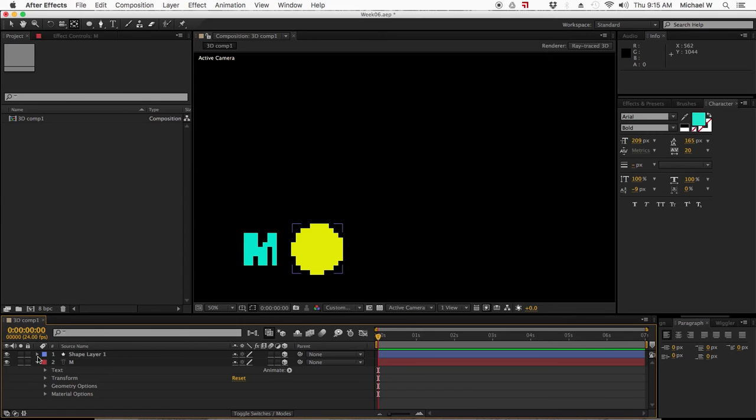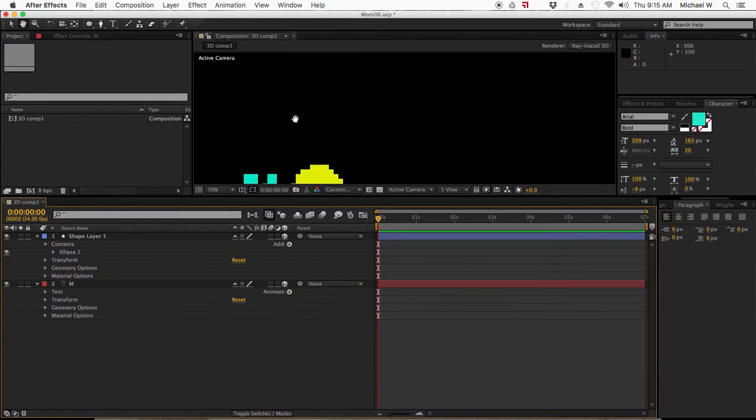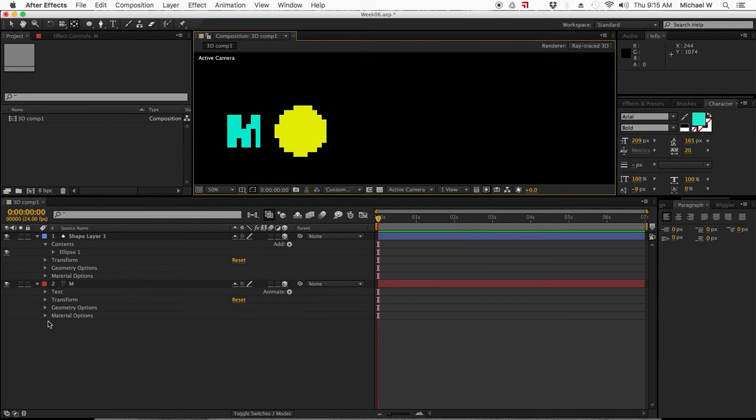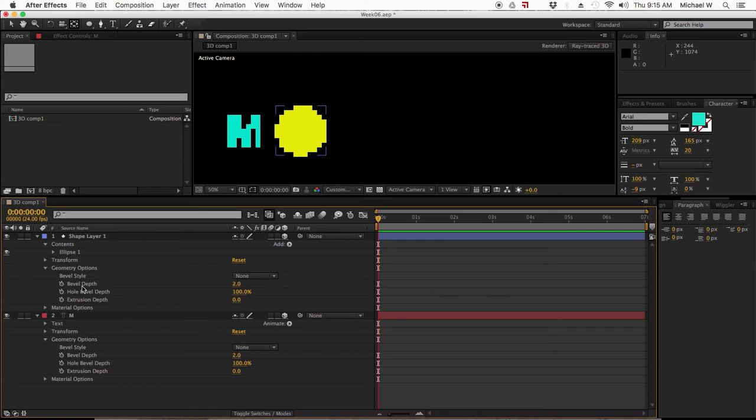Now we're just simply going to extrude them. So under each layer, we'll look at the geometry options. And I'm using my hand tool to just pan up in there. Okay, so here's geometry for both layers. There is bevel depth, your whole bevel, and your extrusion. So I'm going to add a bevel. I'm going to make this one concave for the shape, the circle. And for the text, I'm going to make that angular.